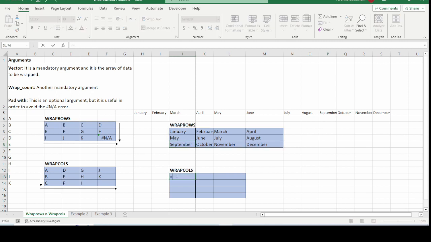I will go to WRAPCOLS and let us take another example. WRAPCOLS, you open the brackets, you select the array, the one-dimensional array, you put the comma separator, and the wrap count in this case is going to be 4. Because I want to input information in 4 cells in the same column before moving to the next. So I choose 4. And for the sake of being extra cautious, I am going to put an empty. So I will tell Excel, pad with emptiness instead of giving me the NA error. I close the bracket. I hit the enter button on my keyboard, and this is what I have.